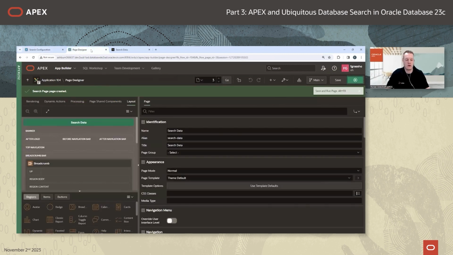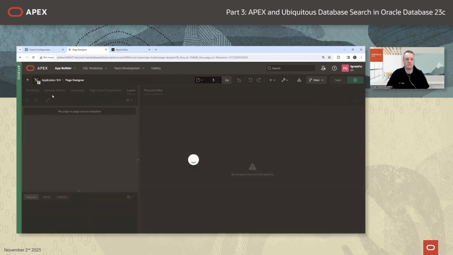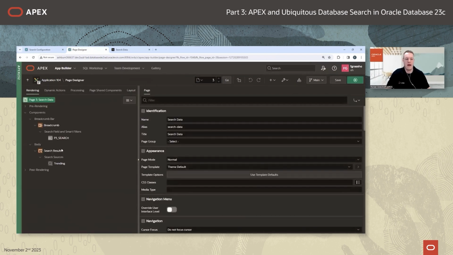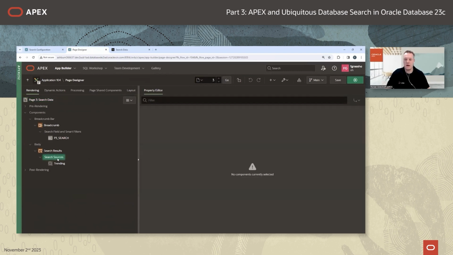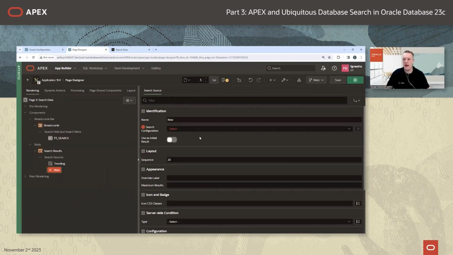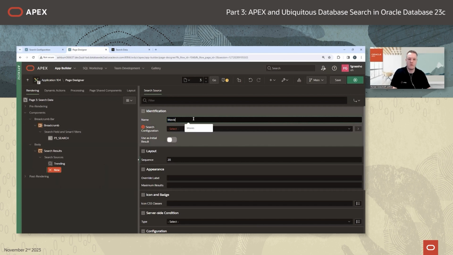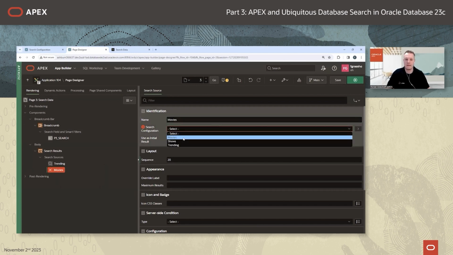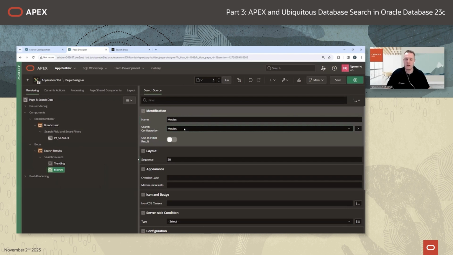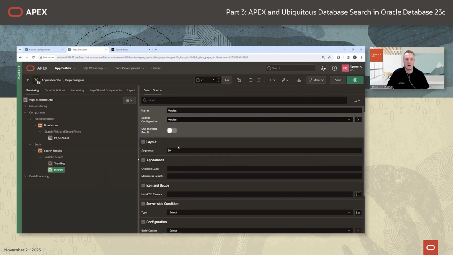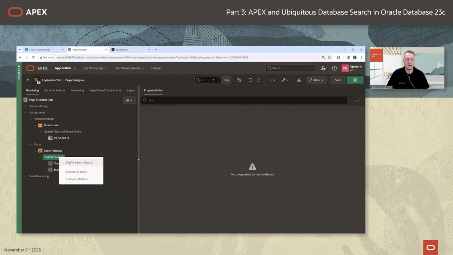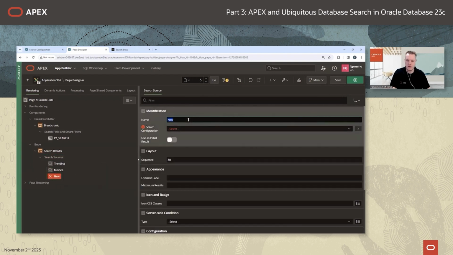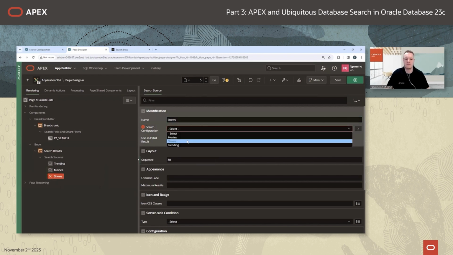Let's go back to the page designer. And in our search results region, we can see our search source trending. We will add a search source here. So right-click, create search source, and then we will pick the name movies, and we will pick the search configuration that we have created before. We will create another search source that will be called shows.